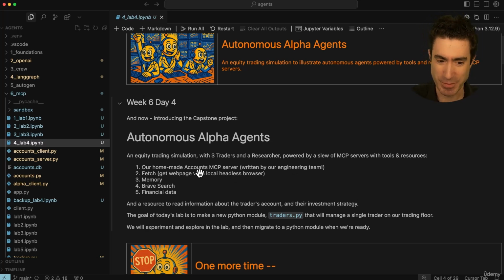There's 5 of them. The homemade accounts MCP server that we built based on the work of our own engineering team of agents from week 3. Fetch, we're using to get web pages via a headless browser that will be running locally. Memory we'll use in case our agents, our traders, wish to save their thoughts. They'll be able to share them too. So this will allow our trading floor to have a kind of shared memory state as they learn about markets.